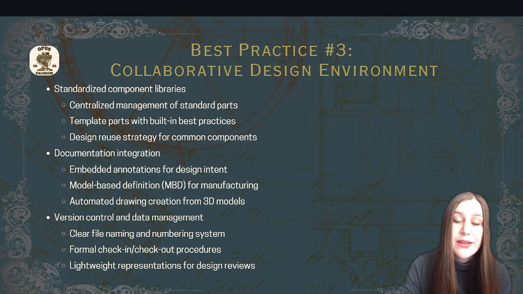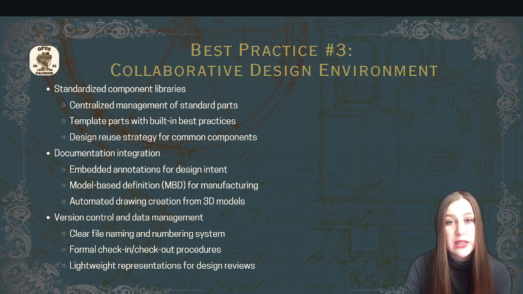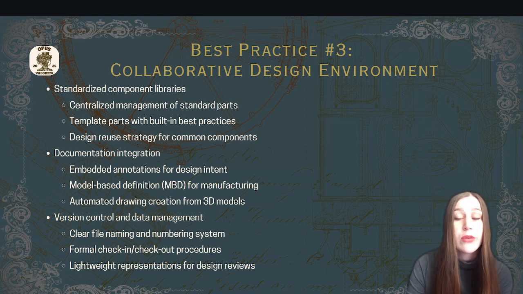Further, your data management and version control best practices should include clear file naming and numbering systems, formal procedures for checking shared entities out and back in, to ensure that you don't corrupt or override changes, and also utilize lightweight representations for design reviews.